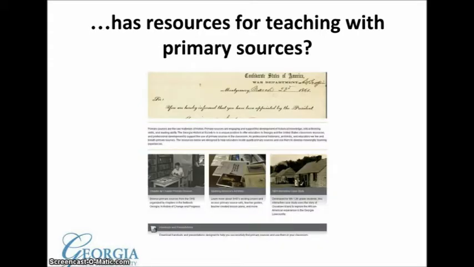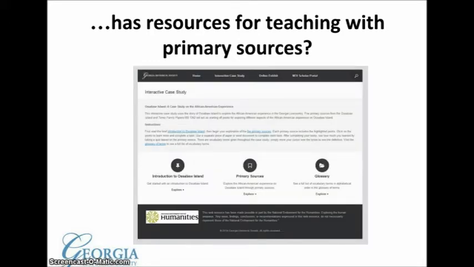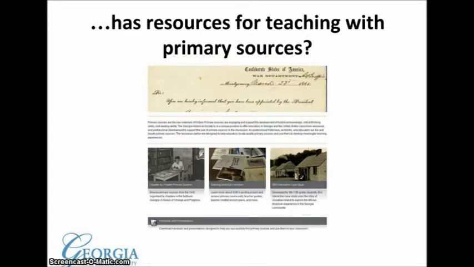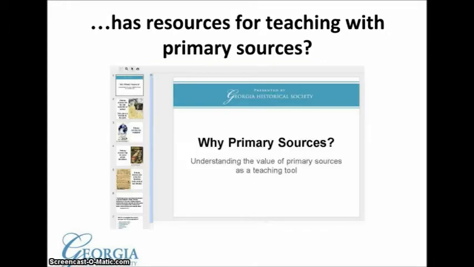Next, let's look at the NEH Interactive Case Study. This resource was created for students in grades 6 through 12 and provides fun, interactive activities to help students understand African American life and experience on Ossabaw Island. At the bottom of the page, you can find a link to our handouts and presentations. Here you can find ready-to-use resources designed to help you and your students find, discuss, and use primary sources in the classroom, like this presentation here.